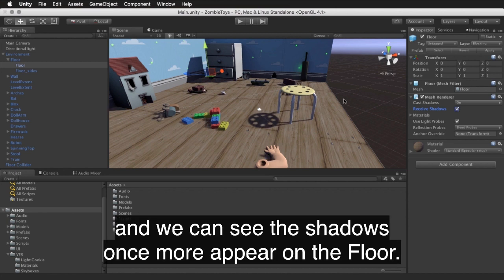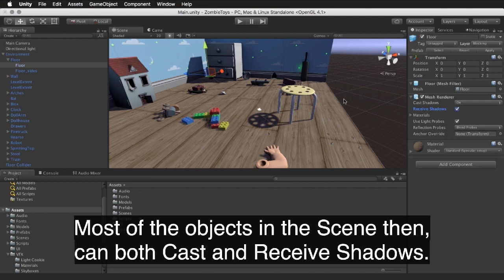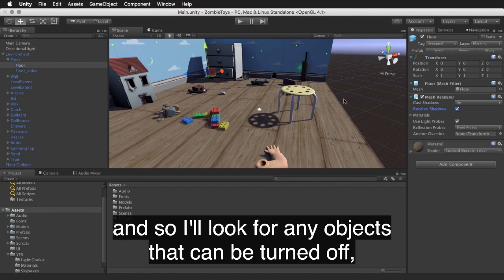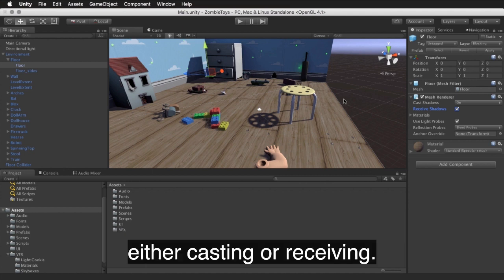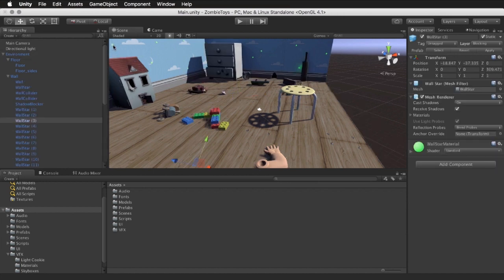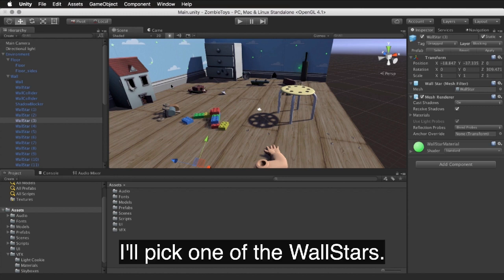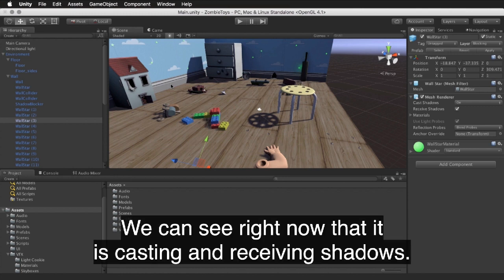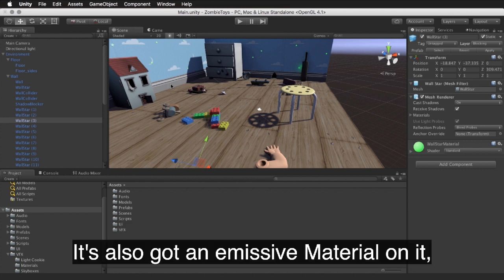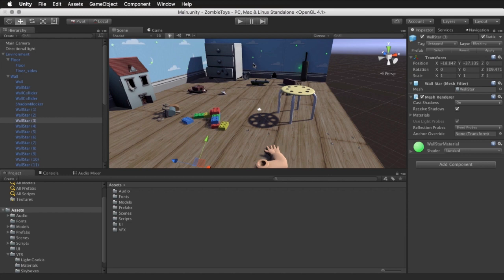Most of the objects in the scene, then, can both cast and receive shadows. This is a good way to optimize, though, and so I'll look for any objects that can be turned off, either casting or receiving. The stars on the wall are a good example of this. I'll pick one of the wall stars. We can see right now that it is casting and receiving shadows. It's also got an emissive material on it, meaning that they glow softly green. We can see this especially on the dark wall in front.